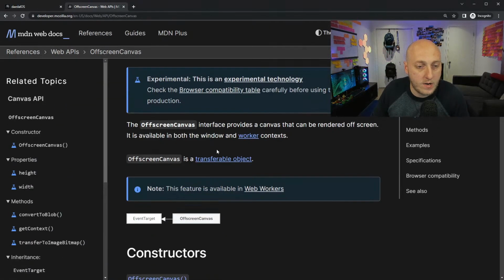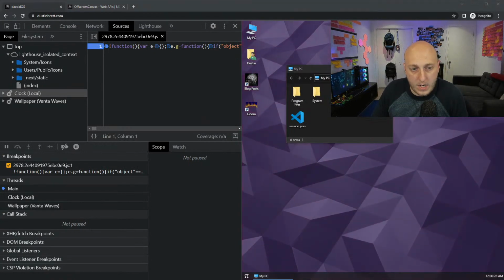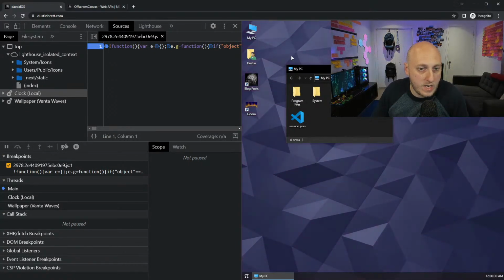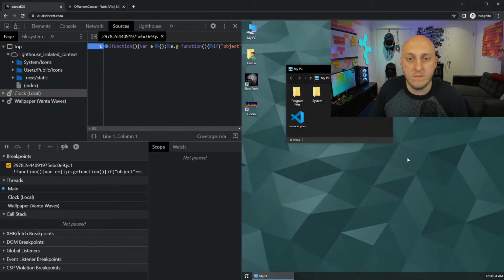And it talks about it here. The OffscreenCanvas interface provides a canvas that can be rendered off-screen. It's available in both window and worker contexts. Yes, but it's only relevant off-screen in a worker context as far as I can think. So that's another handy one I use. And yeah, that's what I would suggest: in any scenario where you think you can do some kind of processing off-screen, move it off-screen.